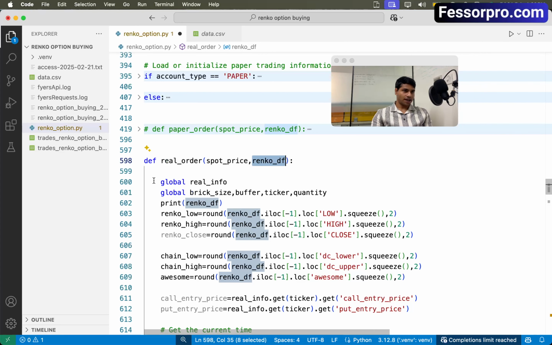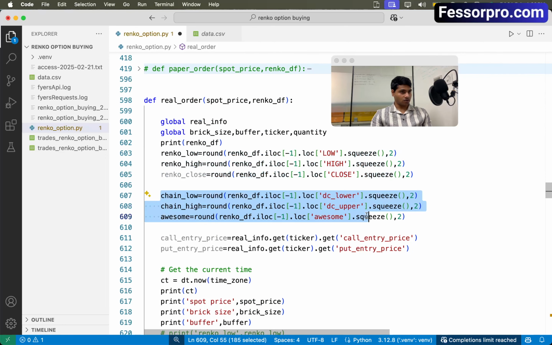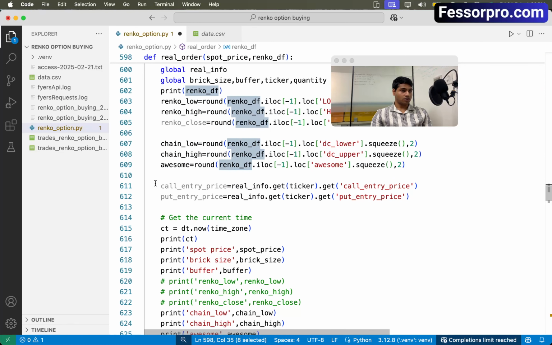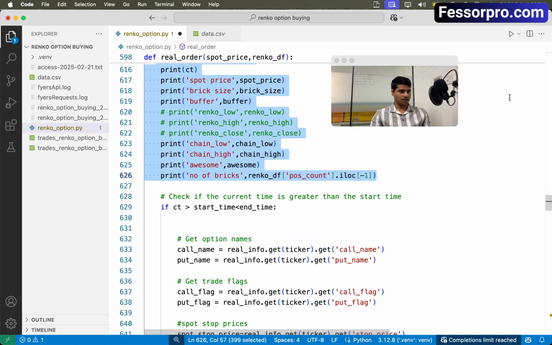Okay, then I've created the global variable real info. I'm also getting the brick size, the buffer, the ticker, and the quantity. I'm getting the renko low, high, renko close from the renko df variable. I'm also getting the chain low, chain high, and the awesome oscillator value. So these are all the values that I'm reading from the renko df itself. Okay, and I'm also reading the call entry price and the put entry price. And I'm printing everything. So this code, if you want, you can remove it. It's just printing, nothing else.